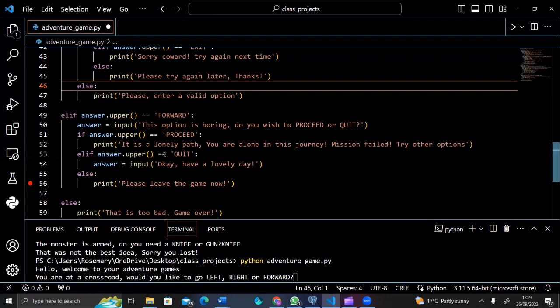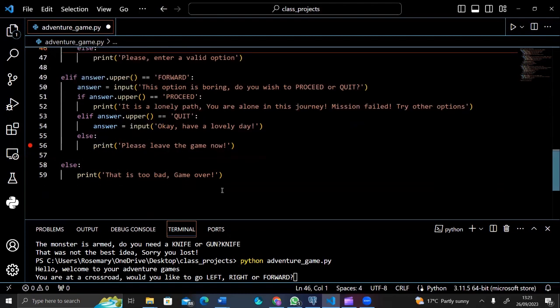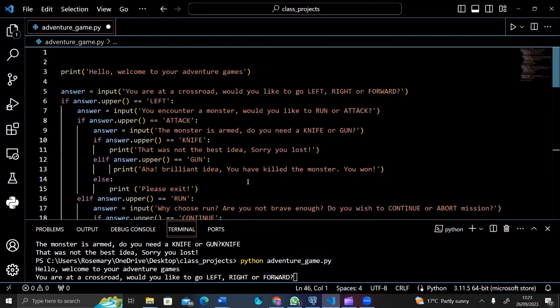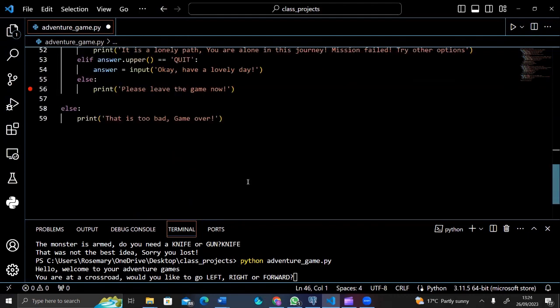So elif, you go to Pete, then okay, have a lovely day. And then elif, print, please leave the game now. Or the last else, print, this is too bad, game over. So in essence, it's saying if the person says left, they will have something to play around with. Right, they will have something to play around with. Forward, still have something to play around with. But if the person enters anything aside from left, right, or forward, this is what you will have. That is too bad. Game over.